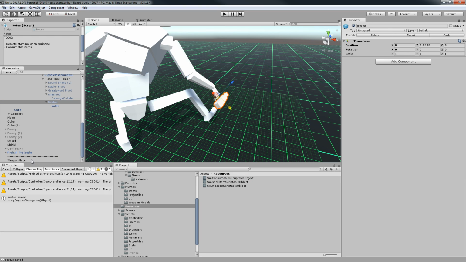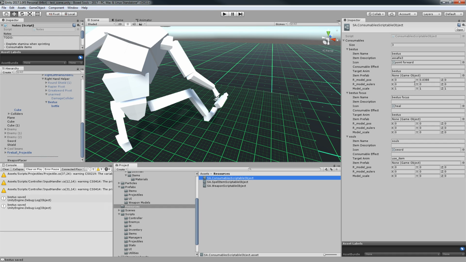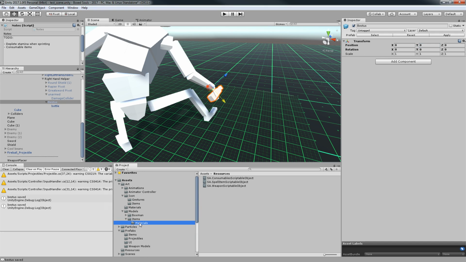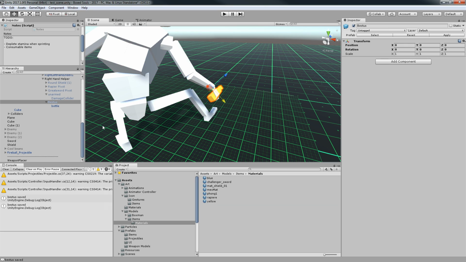If I move this somewhere else and go to my weapon placer and save the item, you can see that it works, but at 0, 0, 0, it worked just fine. Now, let's also save this back, because this is also a prefab. I can basically go and change the material. Let's make this yellow for the Bestus, for the health anyway. And we can hit apply.